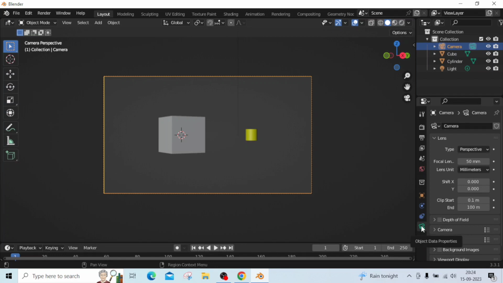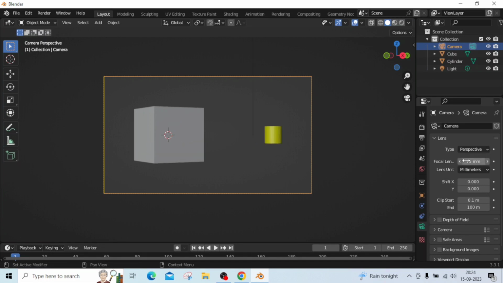Now go to the Object Data Properties in the Properties pane. Inside Lens, change the focal length to 75 mm. This will zoom the camera and both the images will fit exactly inside our camera. Now let's render the image.